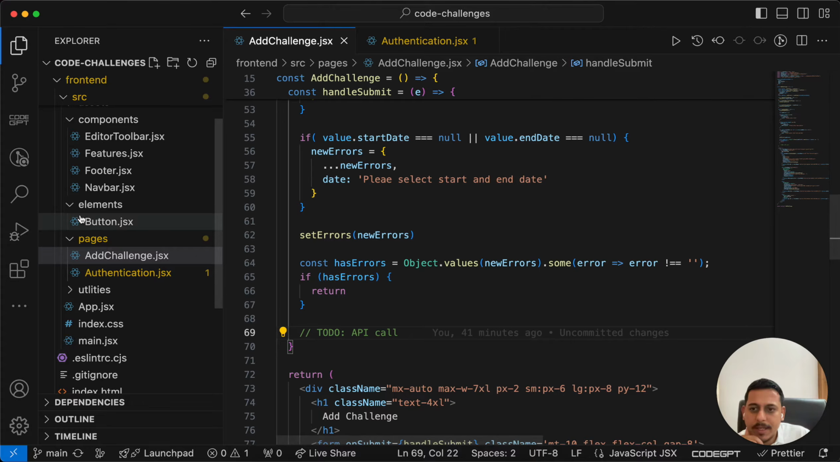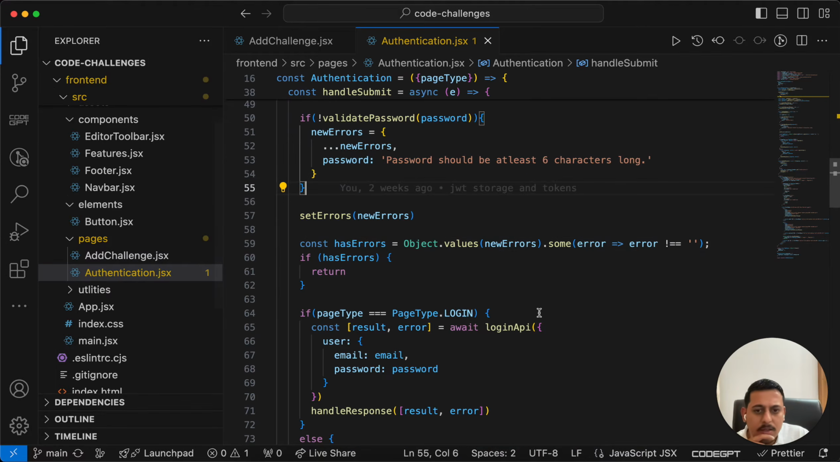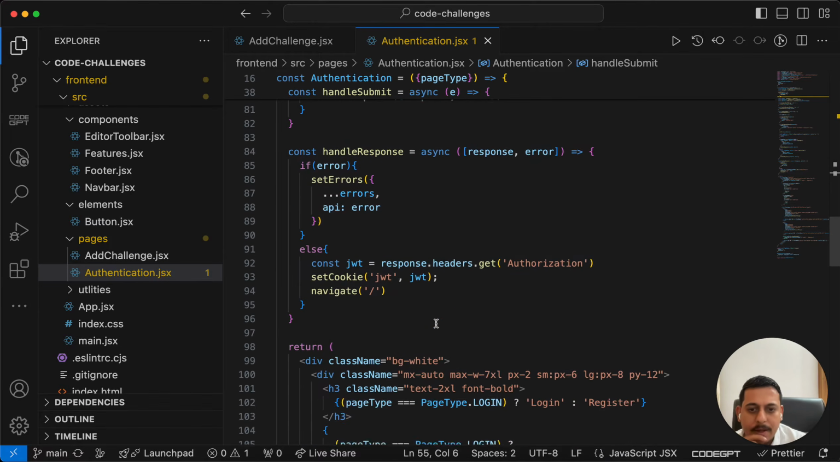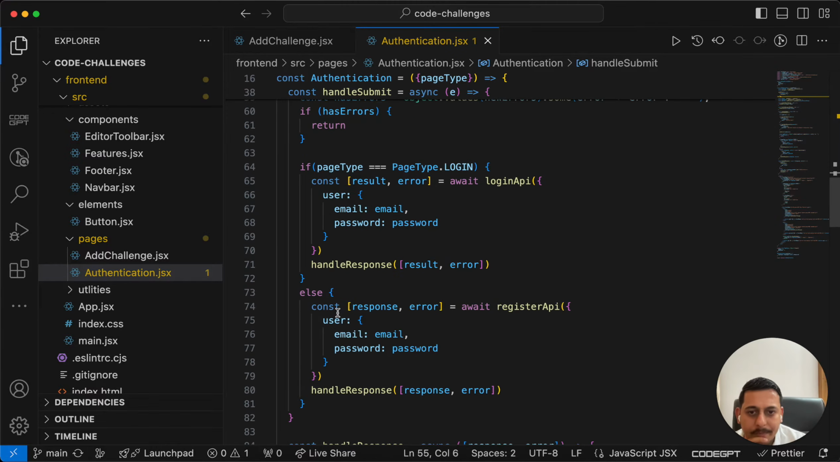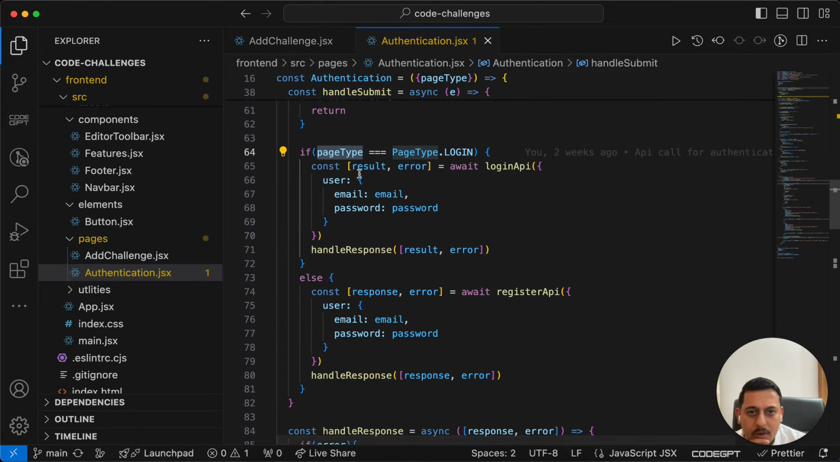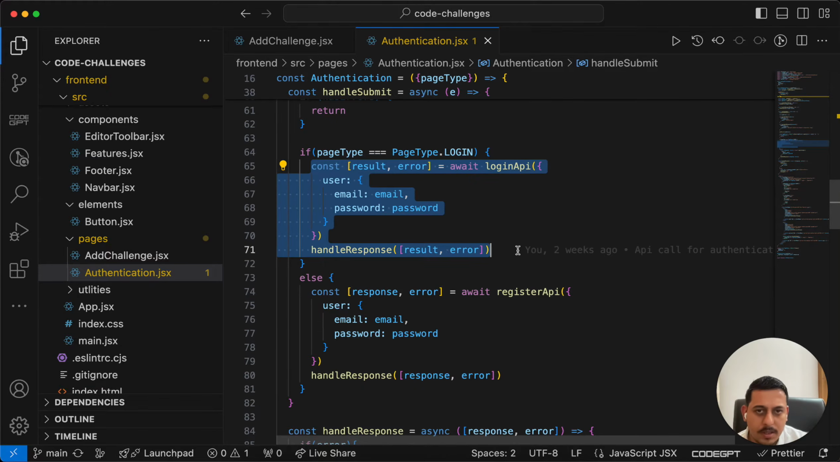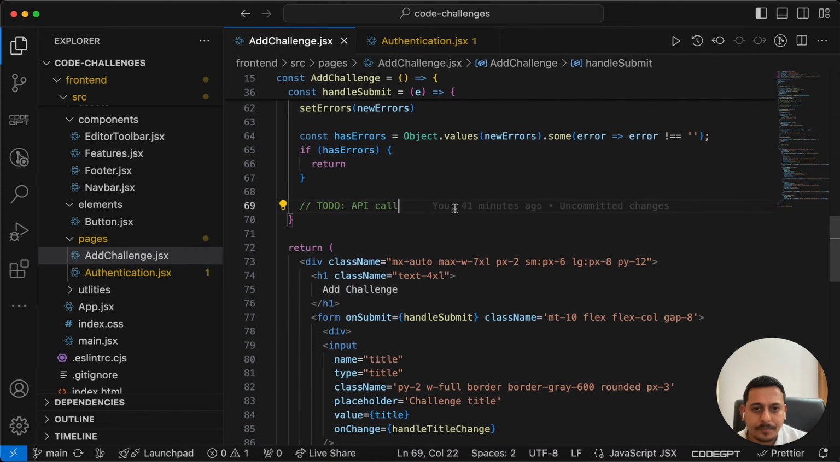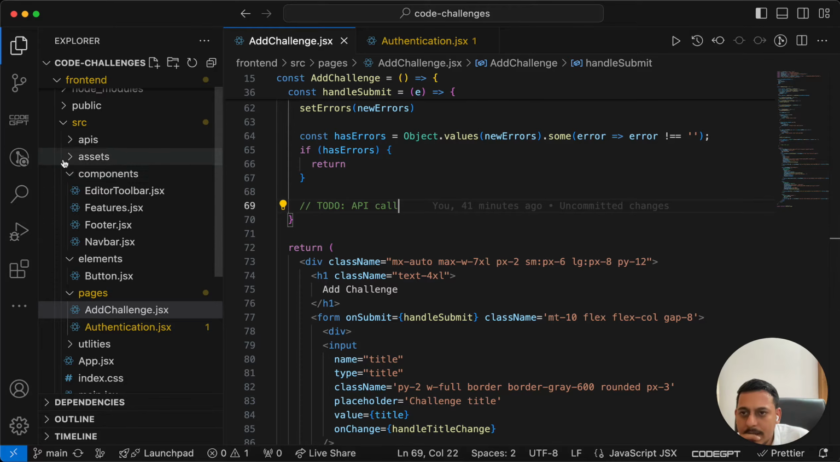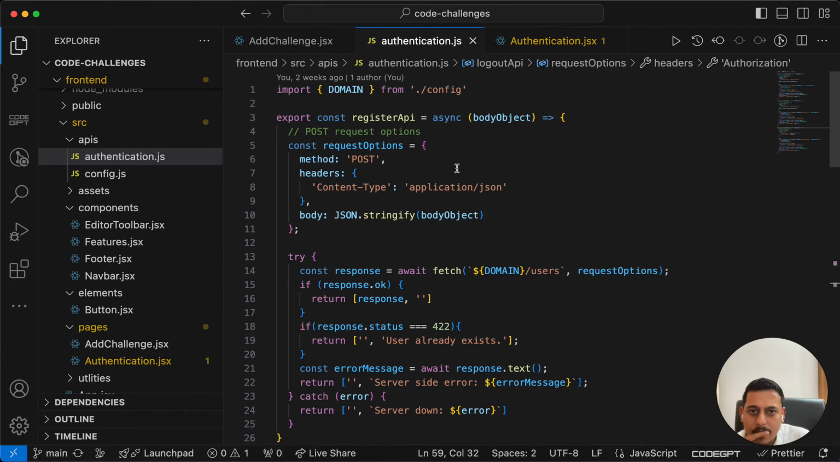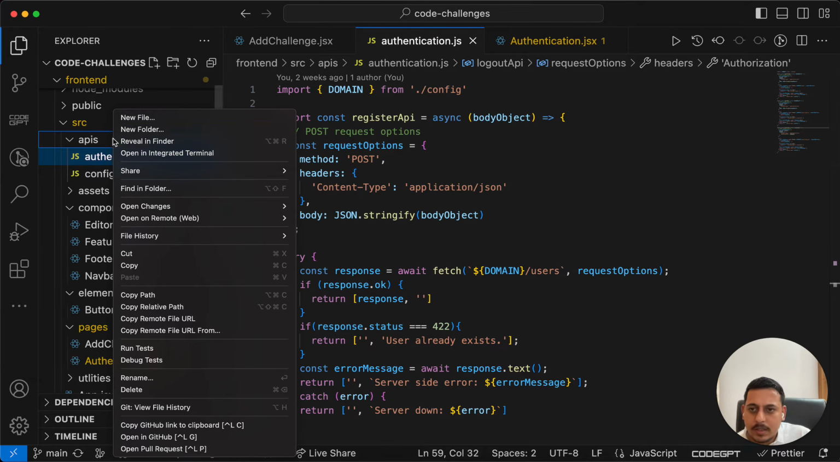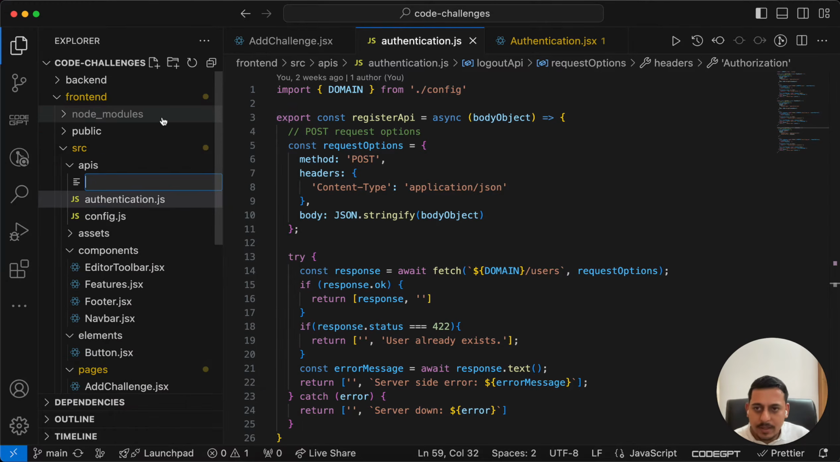Okay, so we have to make the API call. We had done that in authentication. So I'll just quickly do it from the authentication part only. If there are no errors, okay, let's copy this. Actually, before doing that, the API is this. So we'll have to create a new file in the APIs folder called challenges.